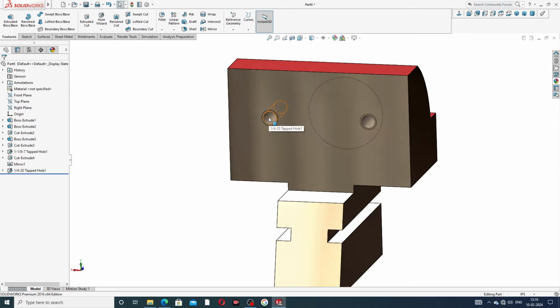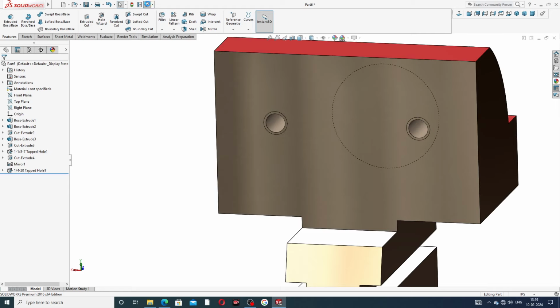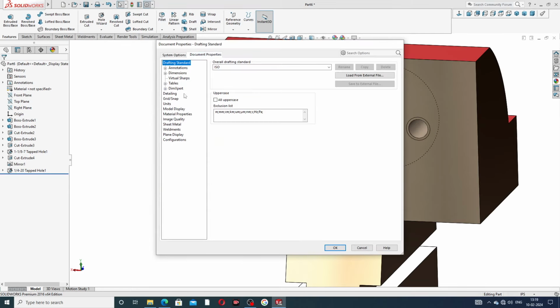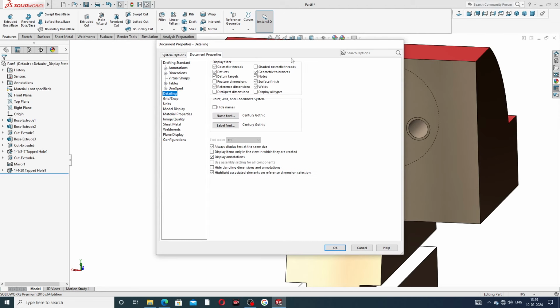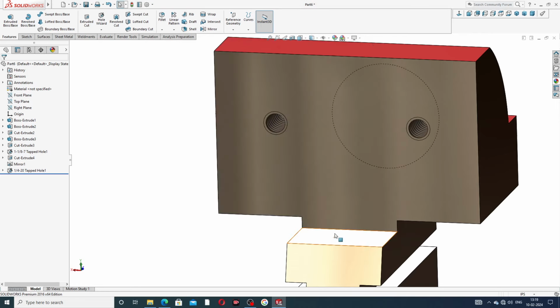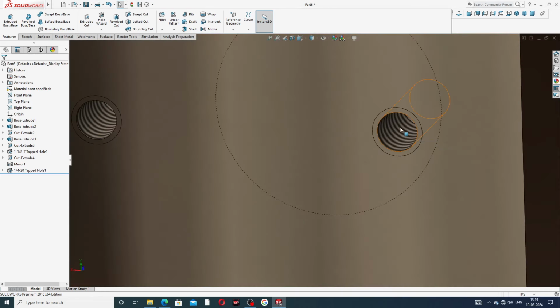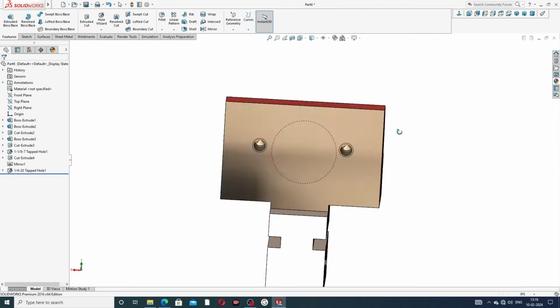But this thread is not showing here, so go to Options, Document Properties, and Detailing. Check Shaded cosmetic thread here, and okay. Then in the preview, this thread is shown easily.